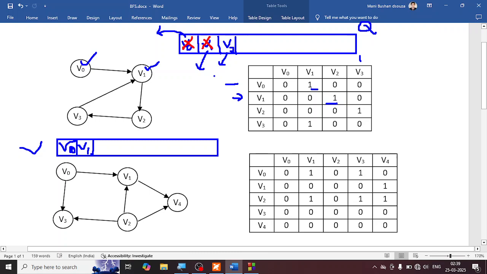You dequeue V2 from the queue. So you take this V2, and from V2 you find out how many nodes there are, and you notice that there is only one edge, which is connecting V3. So you enqueue it into the queue. Now V2 is taken out, and V3 is there in the queue.